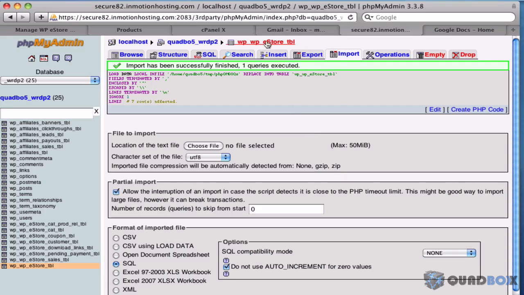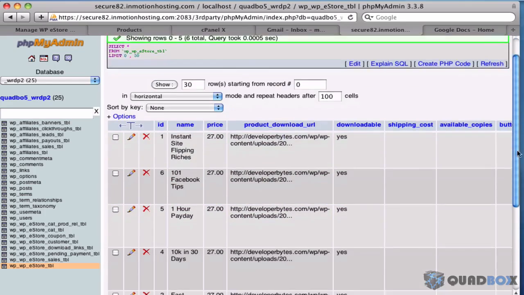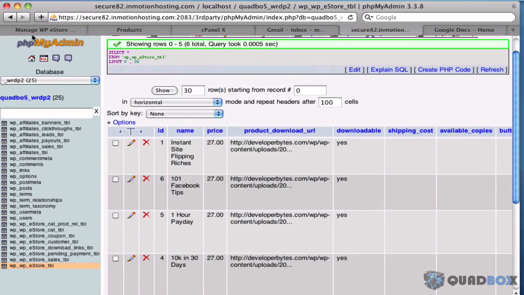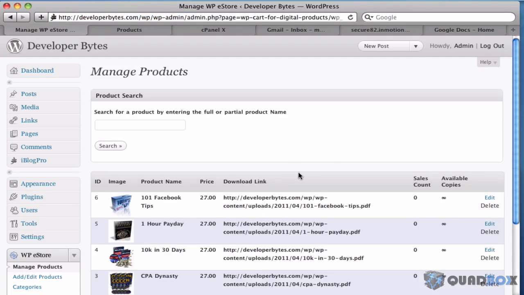Okay, that's loaded. Let's browse the table again. And here we are, we have all of our rows back just as they were originally. Go back to Manage WP eStore, and we have all the data back as it was originally.